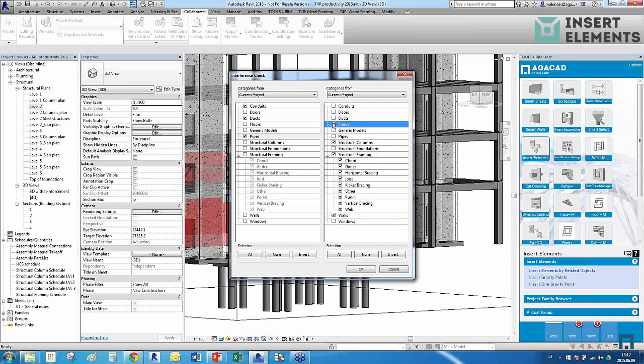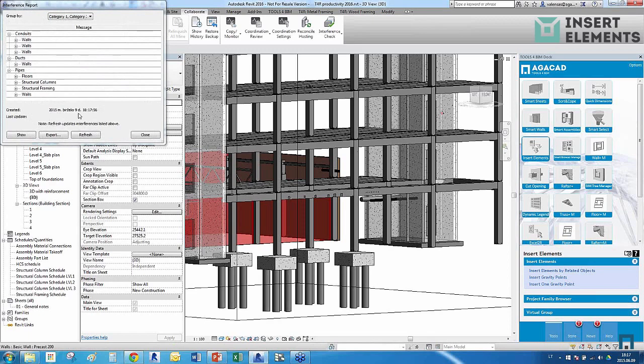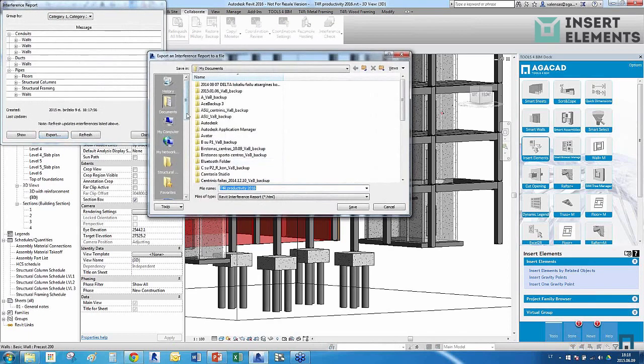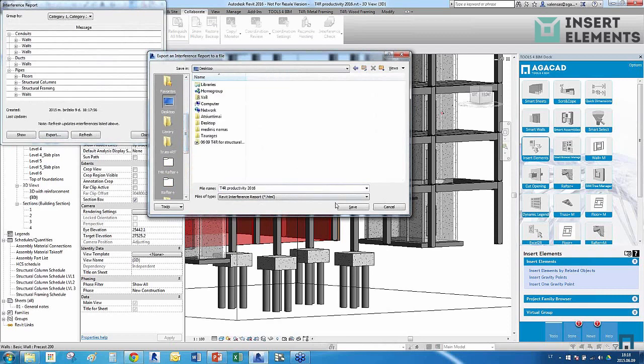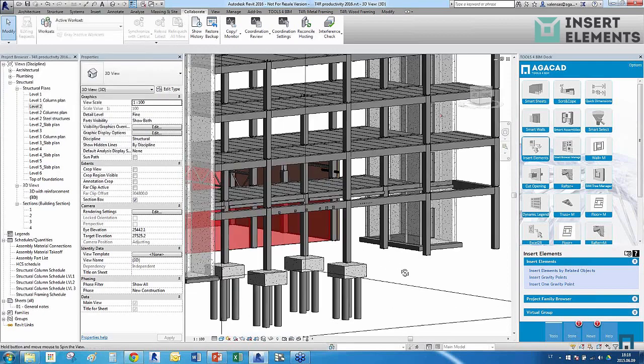Walls and floors, and click OK. So we have a report of intersection, and we will export this report. We'll place it on the desktop. Okay, and now let's switch to cut opening.